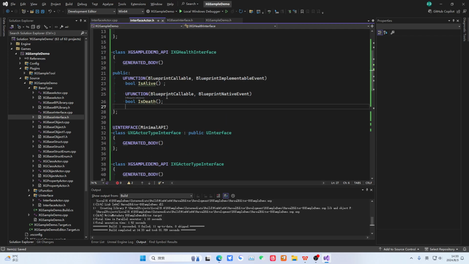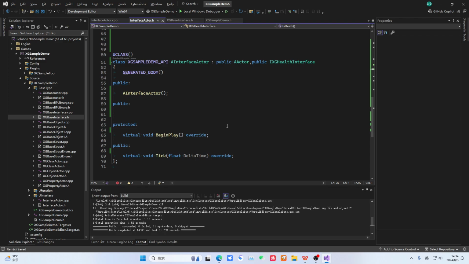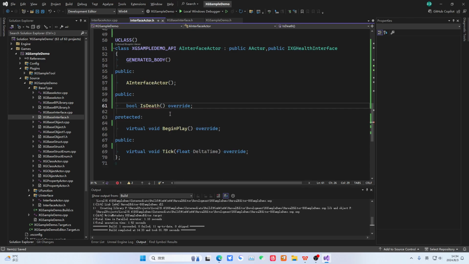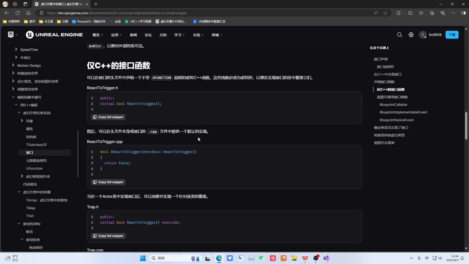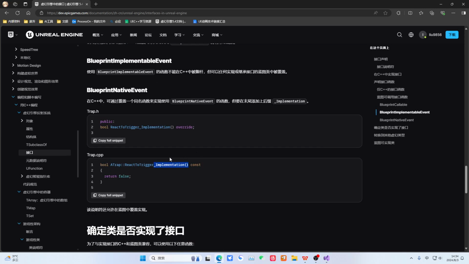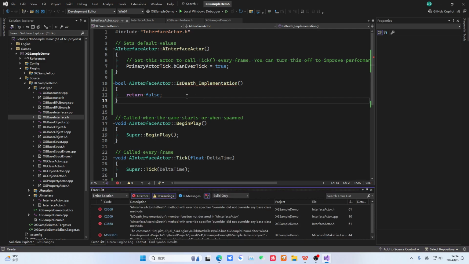Then, in our class, we implement it like this. Override. Here, we write override. Okay. We should be able to override it here. Let's note the suffix of this implementation. Yes, this suffix. Let's check what error it reports here.